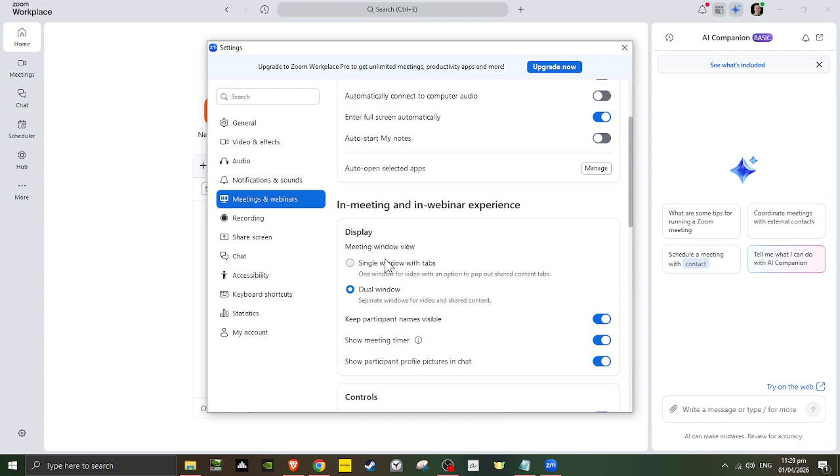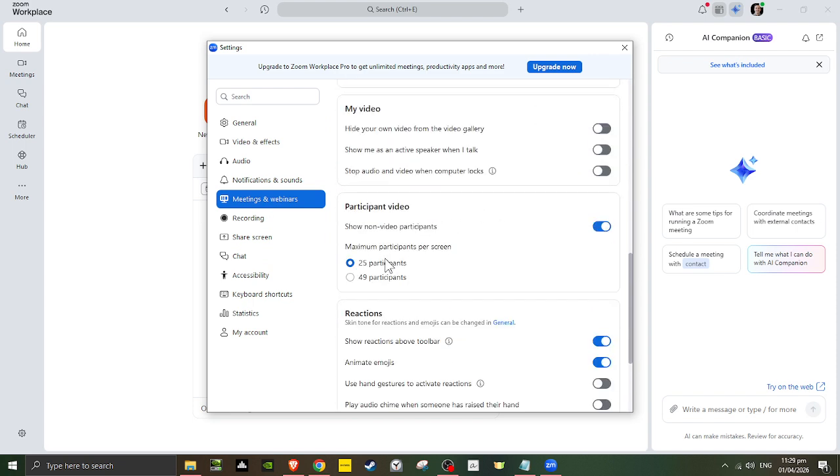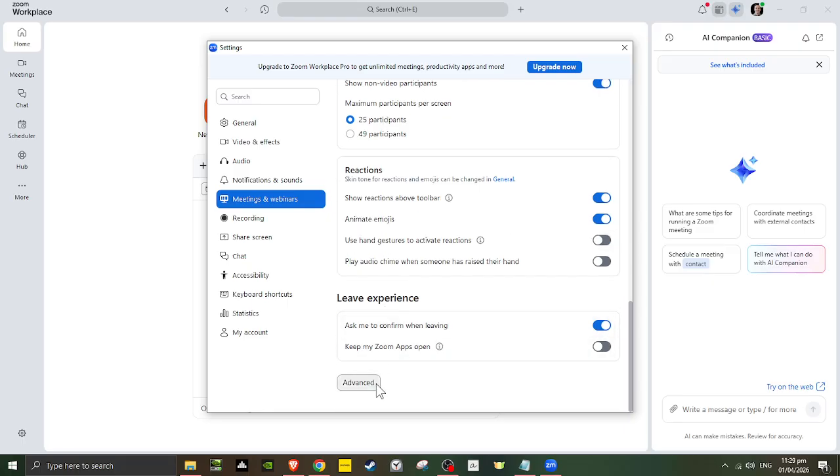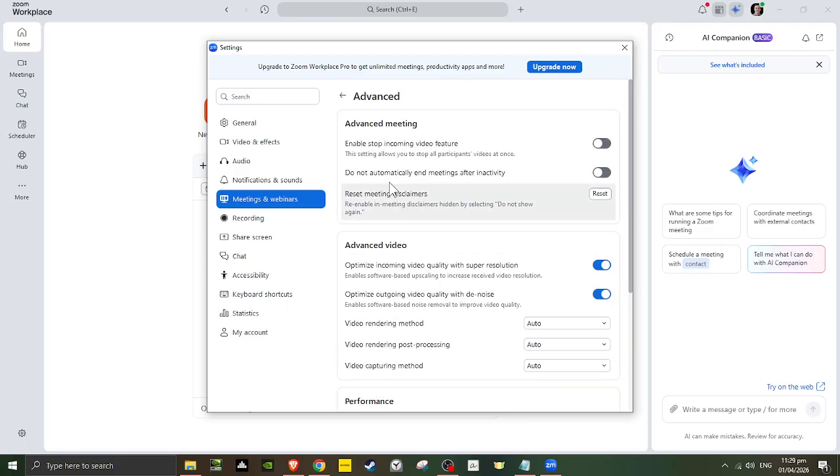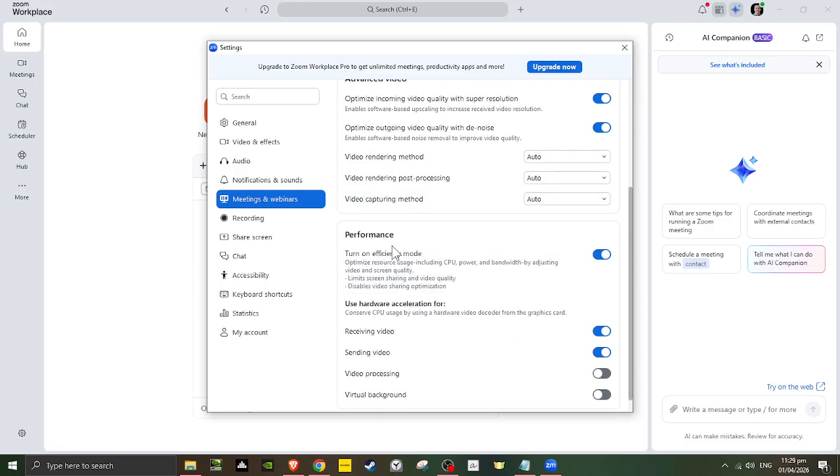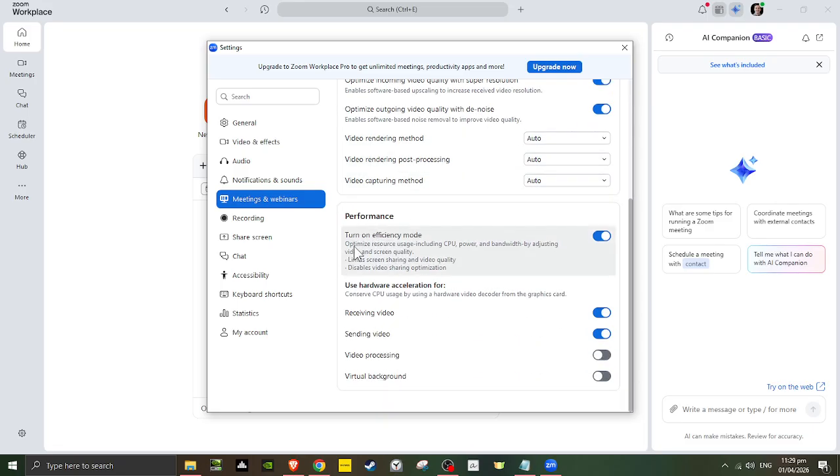When that page opens, scroll all the way down to the bottom. At the very end, click Advanced. Here you'll find a section called Performance. Inside Performance, look for the line that says Use Hardware Acceleration for. Under that heading, locate Video Processing. That is the specific control we're focusing on today.